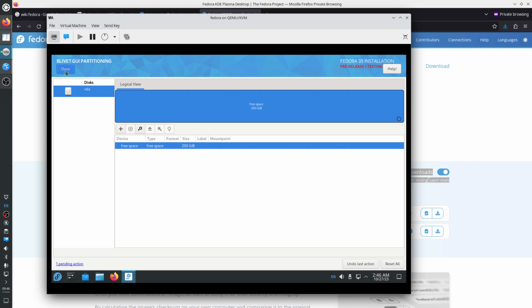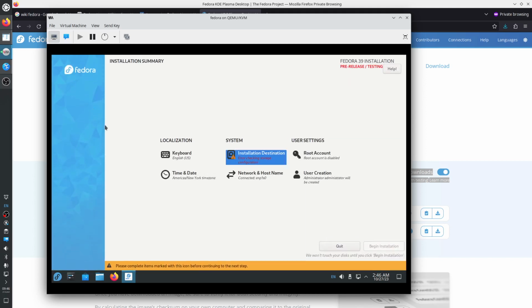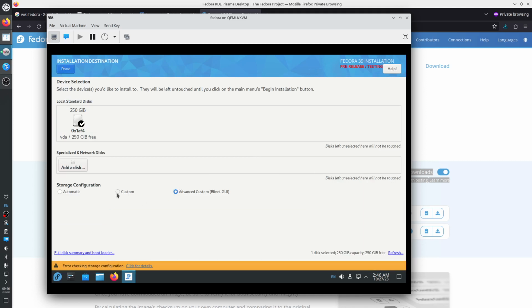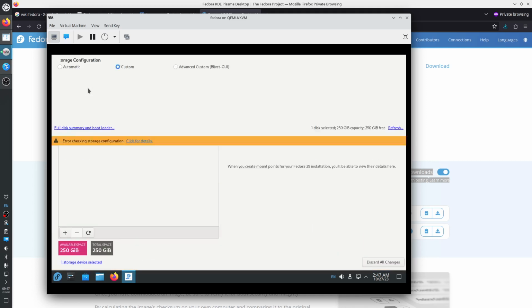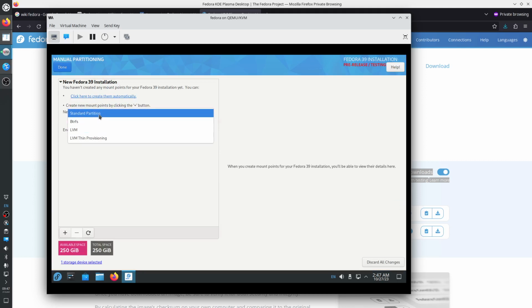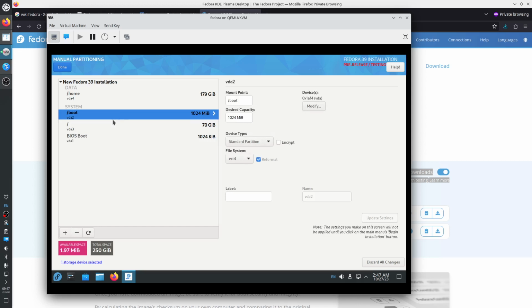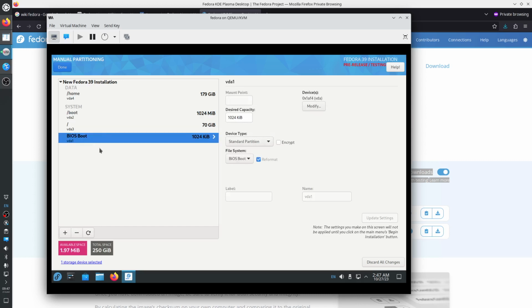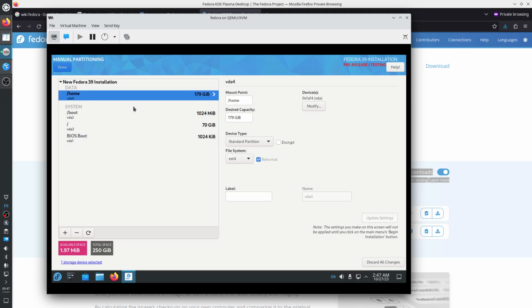I do not want to go through this UI. How do I exit this thing? Okay, custom. So no BTRFS, but a standard partition, whatever that thing is. I need mount points for /boot. No partition for home.